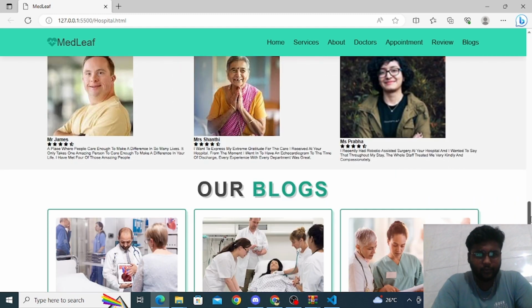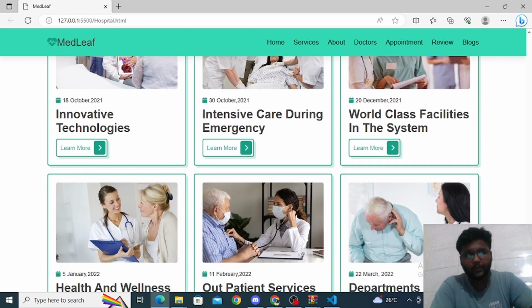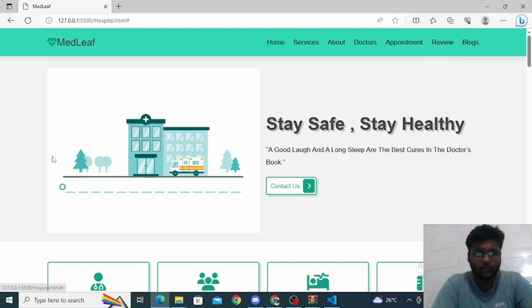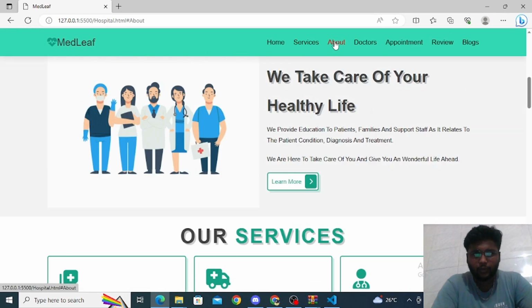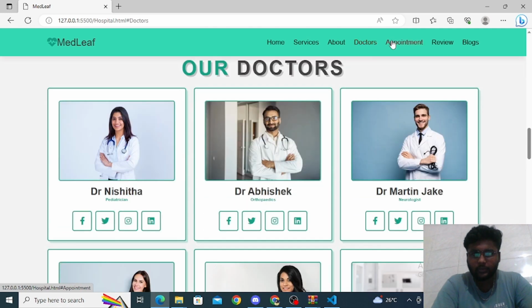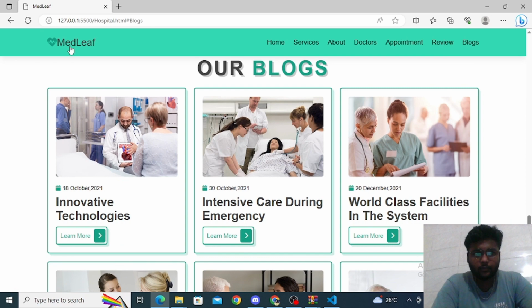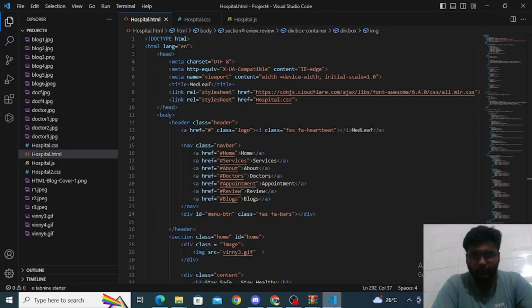These are fine previews. Blogs with initiative technologies, intensive care during emergency. These are quick links. Whenever you click home, it will go to the home section, then services, about, doctors, appointment, review, blogs. You click on the Medleaf icon. So for this, you will work on the code.